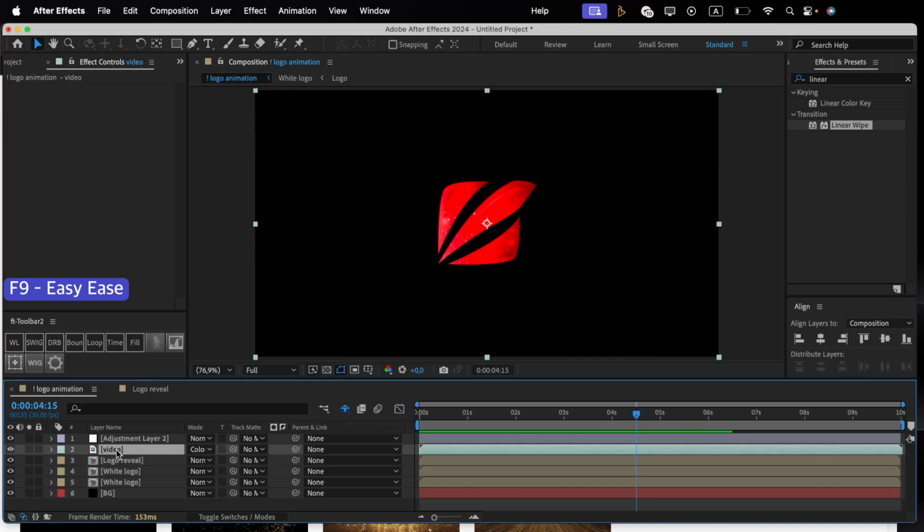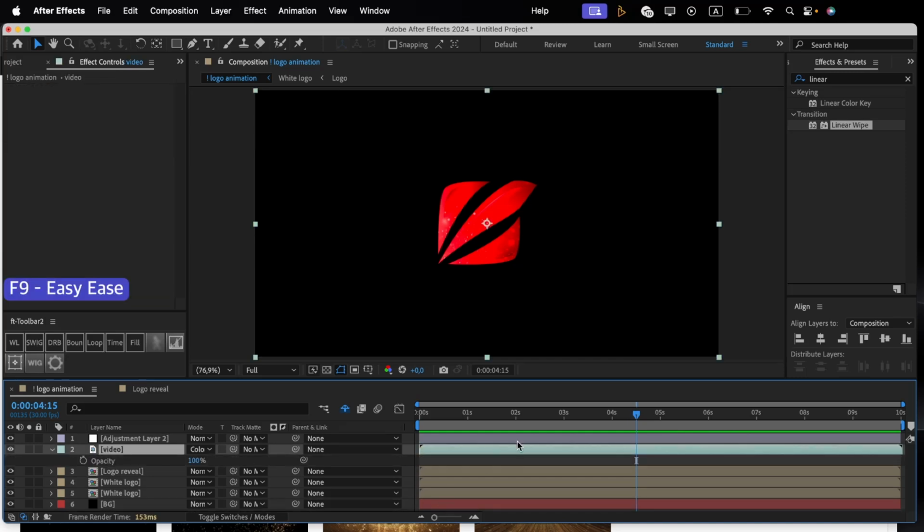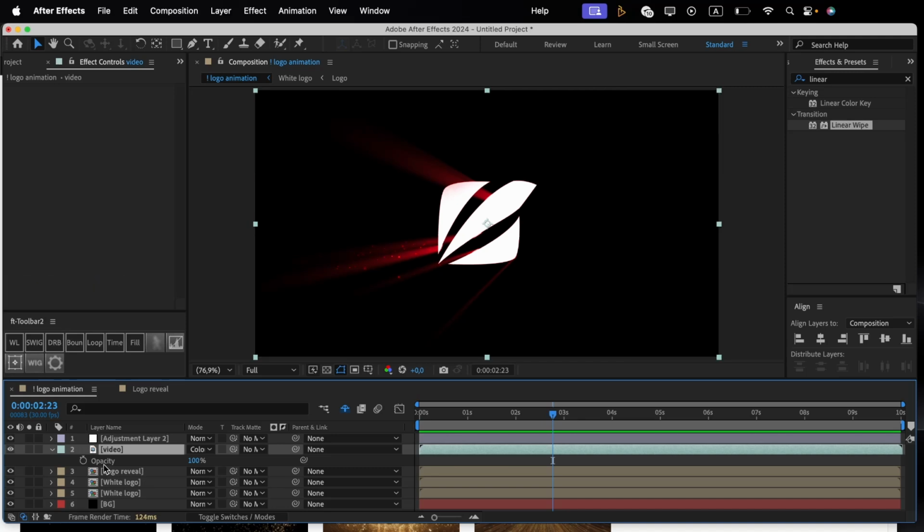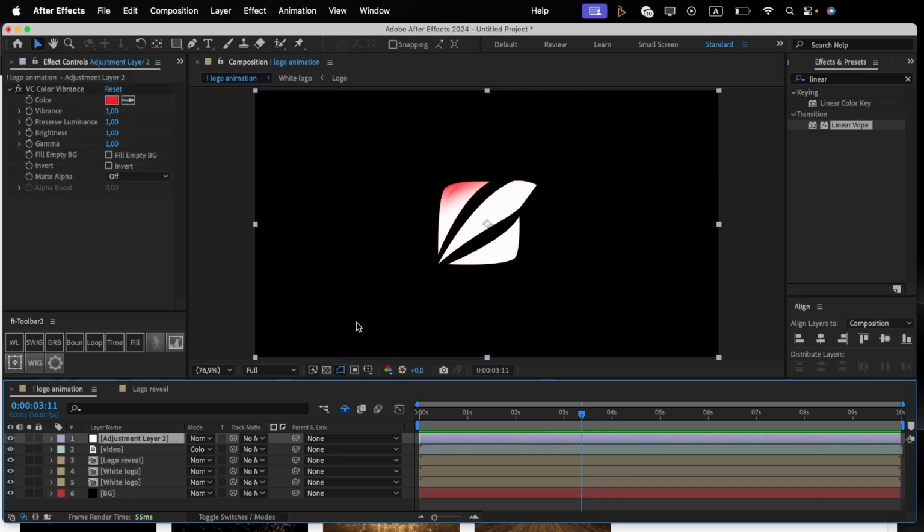Select the video layer. Go to 223 and keyframe opacity. At 311 set opacity to 0. Then select the adjustment layer, keyframe vibrance at 311, and at 429 set vibrance to 0.